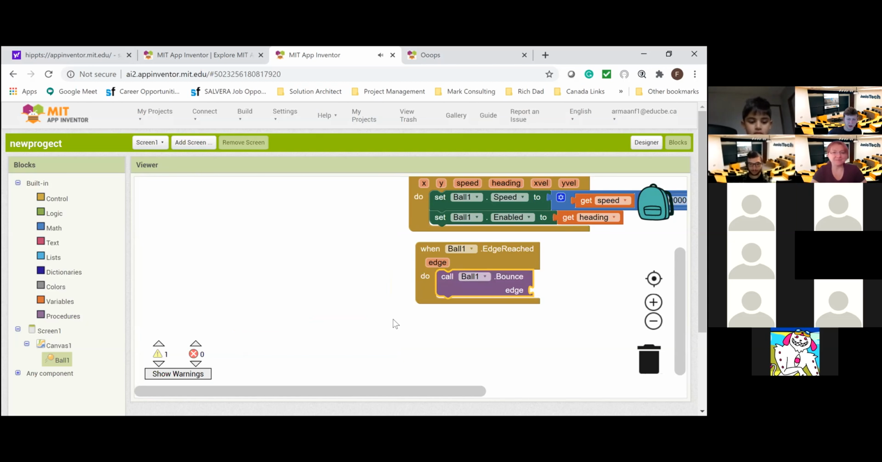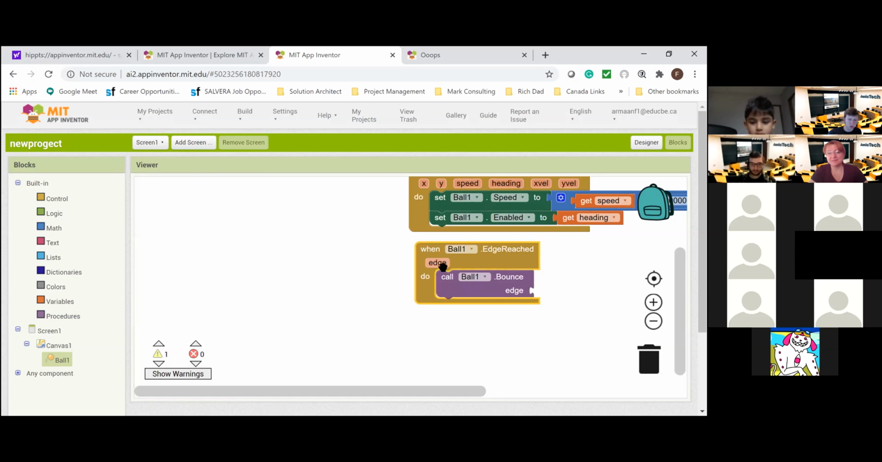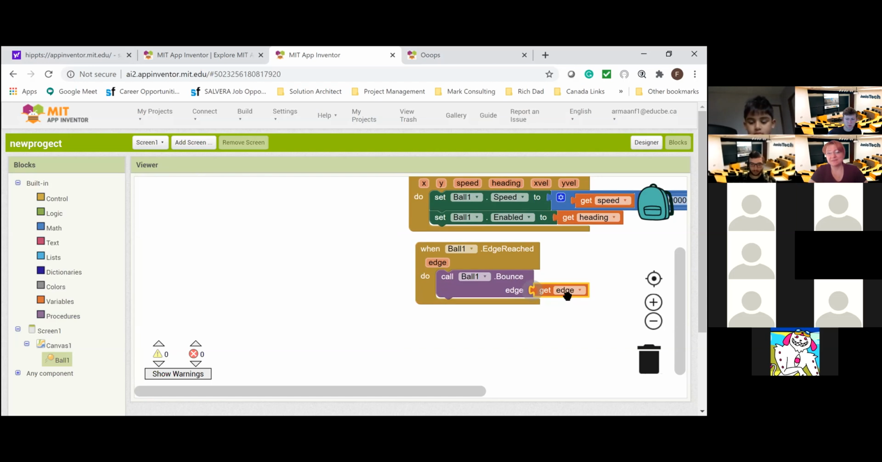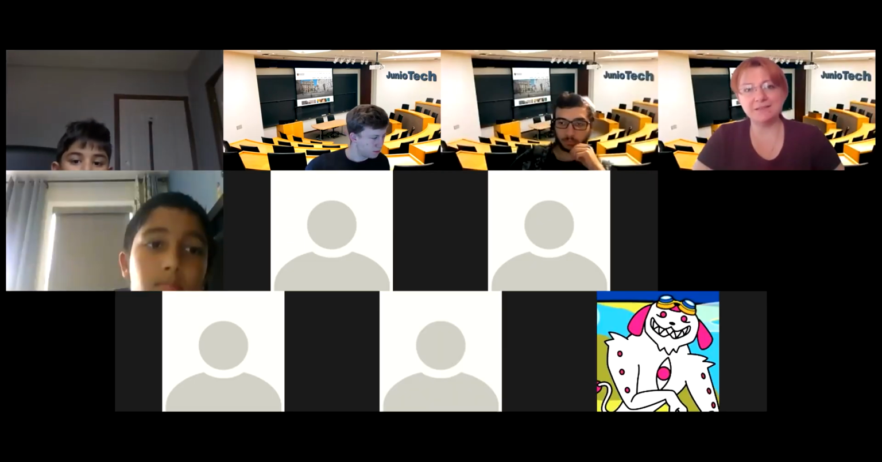Okay, and then put get edge into the edge place. Now, can you hover over edge? And then put get edge and put it in the slot. There you go. That's it. Yeah, go ahead. You can test it now. Connect AI Companion and test it.